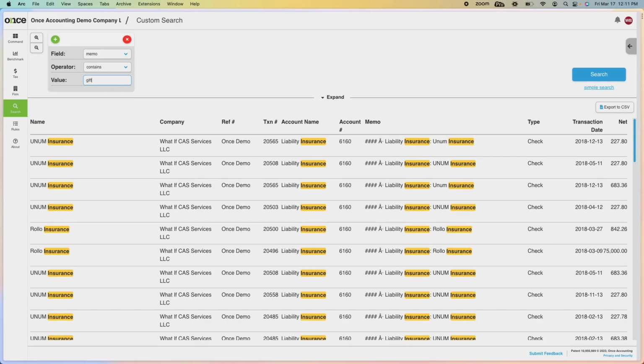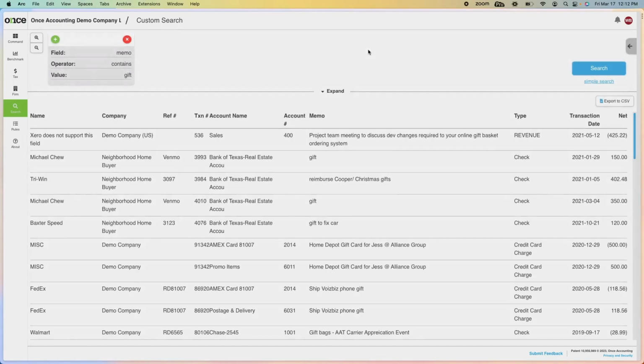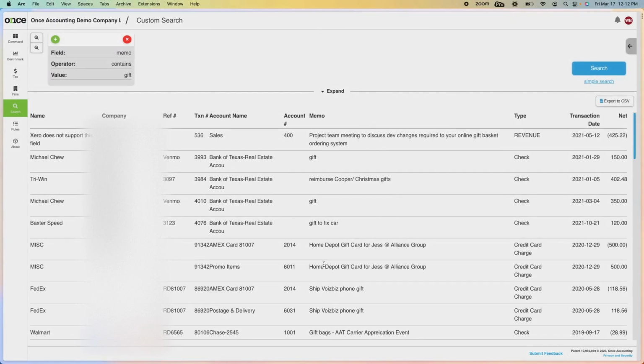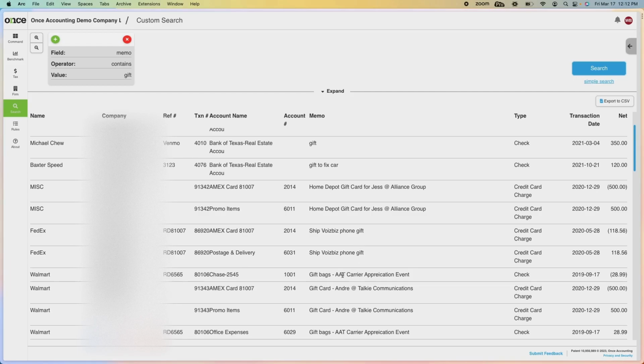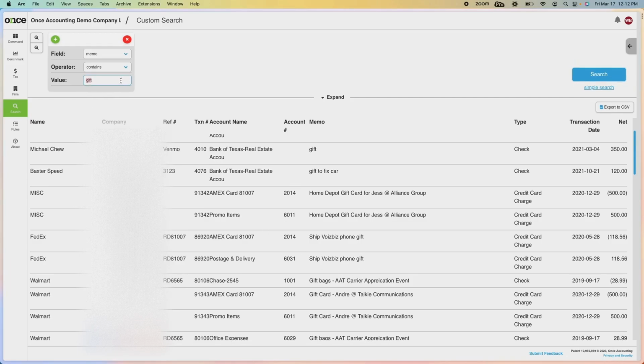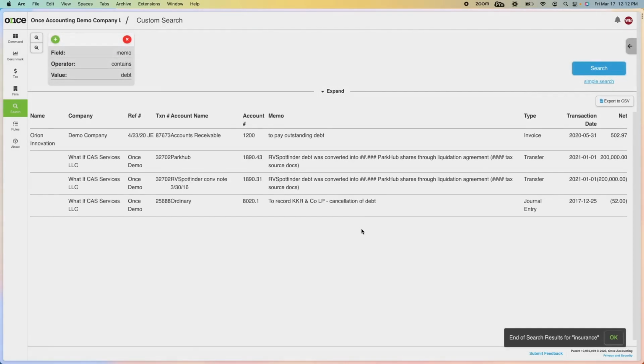And we'll type gift and click search. And you can see here now that it's brought in all of the places where gift occurs in the memo. Same where if we were to say debt. Memo contains debt. Pay outstanding debt, debt, debt, debt. You can see all that.